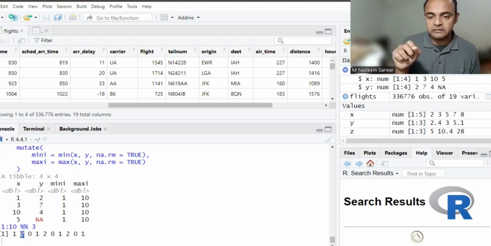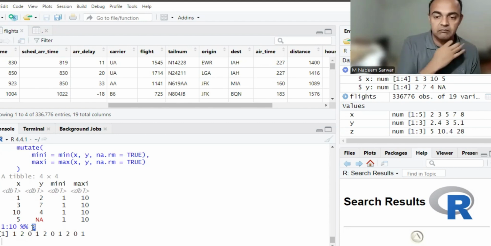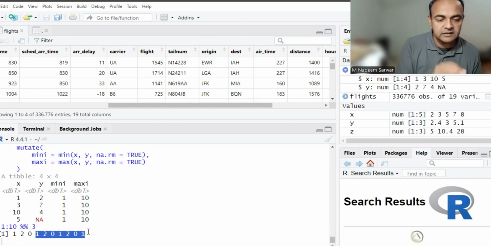For the number 3, we need to multiply this divisor 3 and this dividing number 3 by 1. That results in 3. So 3 minus 3, remainder is 0. So this is the result. These are the results of those remainders.